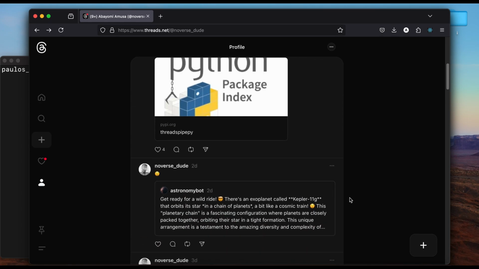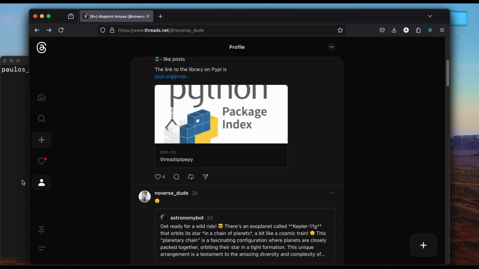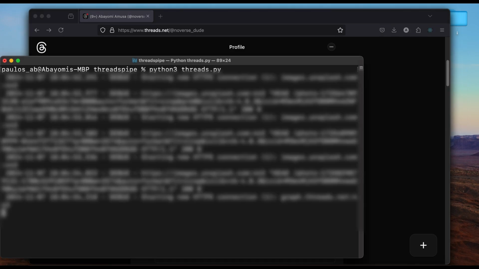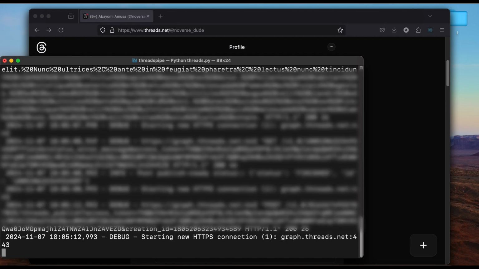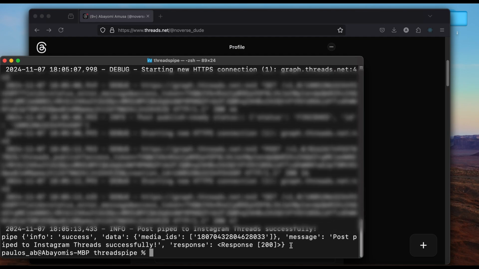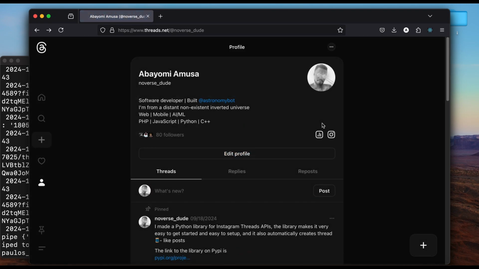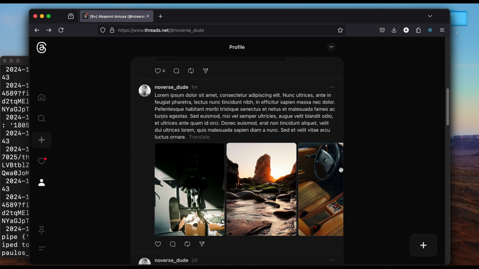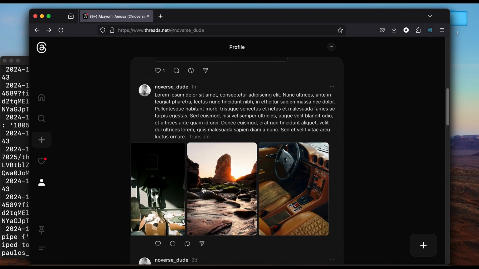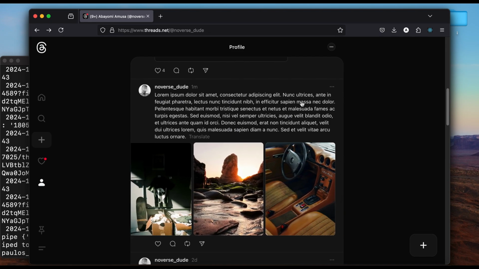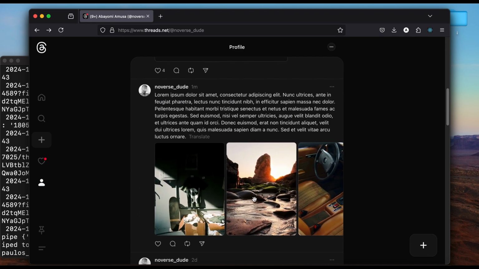As you can see, currently, my last post was 2 days ago, and now I'm going to send it now. As you can see, the post has been sent to Threads successfully. Now let's check my Threads account. I'm just going to reload, and as you can see, the post has been sent. It sent 3 media files along with the post.